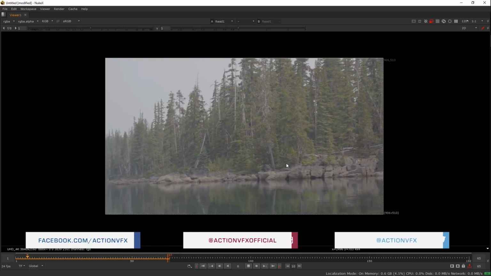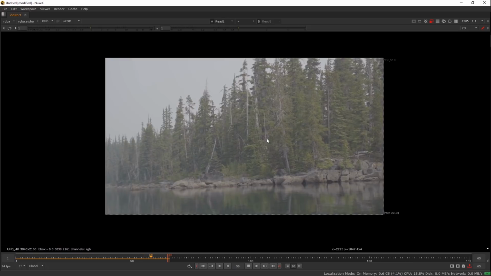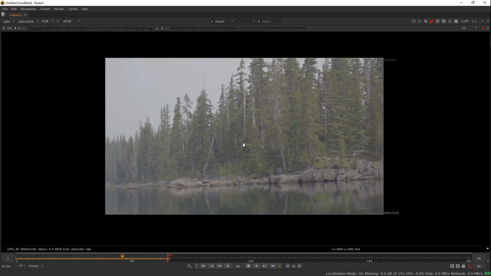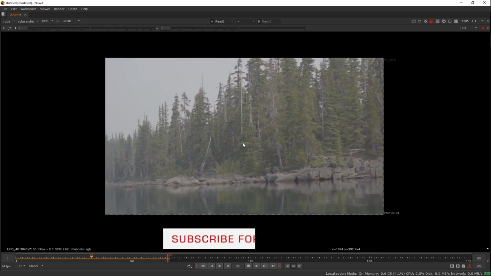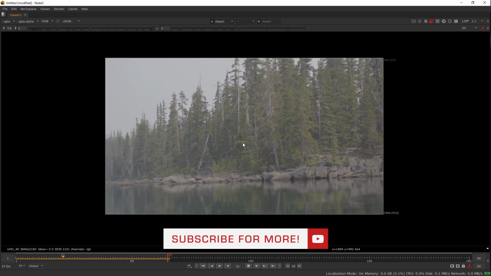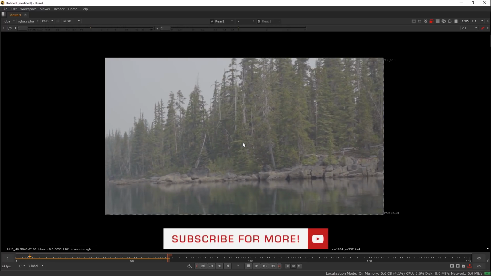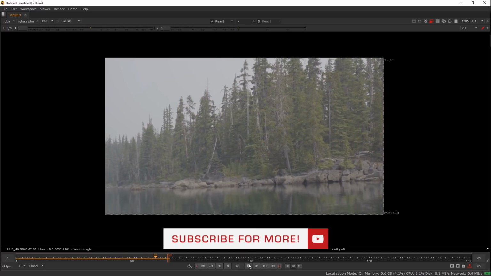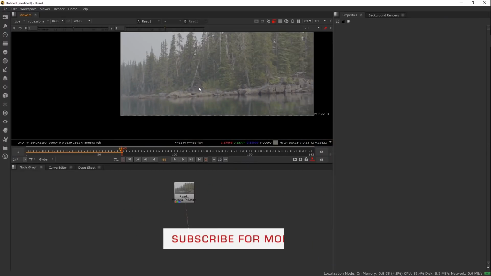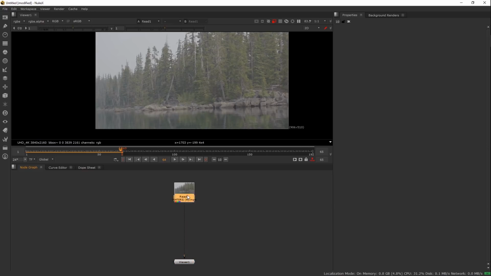So the first thing we want is to track this shot so that we will have a virtual camera representing the movement in this shot. So the first thing I will do is to track the camera, and for that we'll use the camera tracker.